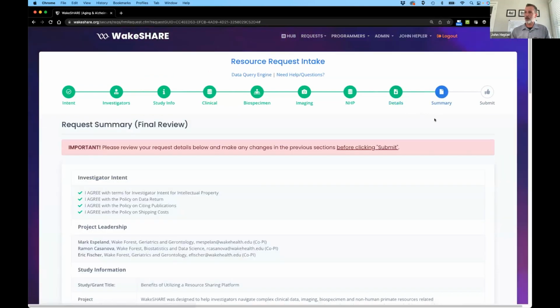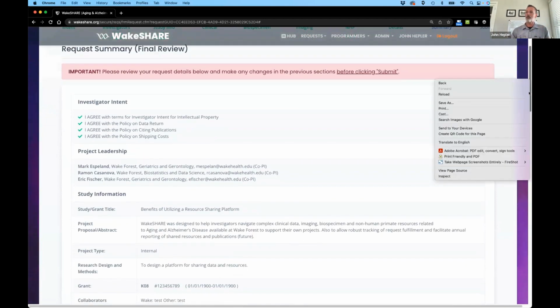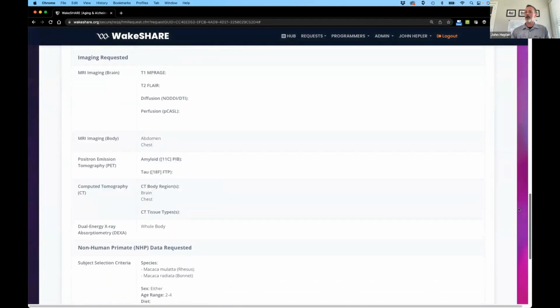Next, you go into a large summary. I have a red message at the top here. It says, please review this summary. Make any changes before clicking submit. We do have the ability to reopen a request, but more than likely, it's much better if someone has their request finalized. So we're in their fulfillment pipeline. We're not stopping, going back and altering the resources that we're assembling. But you can go down and review your request.